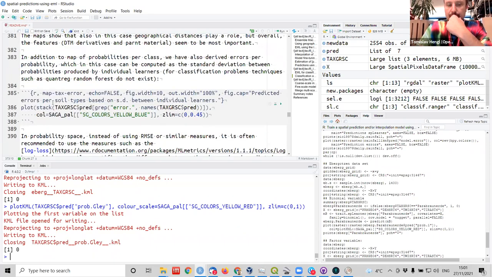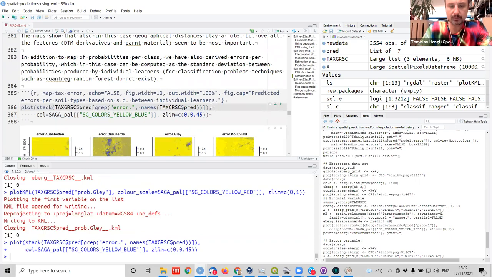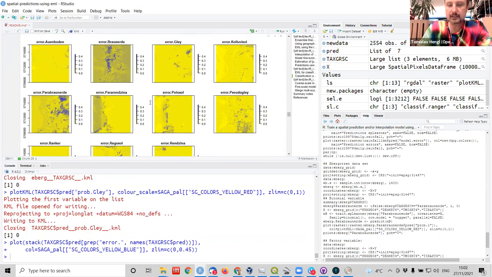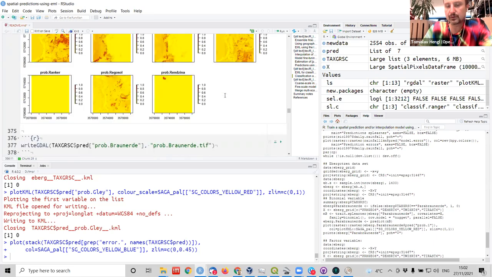And you can also plot the standard deviation of all probabilities. So this is the standard deviation of probabilities. Blue means a high error, and yellow means low. So you can see there are places where the error is a bit higher. And of course, where you have a higher probability, you usually get high errors, and also in transition zones. The transition zones have high errors here. So that's for the soil type mapping.